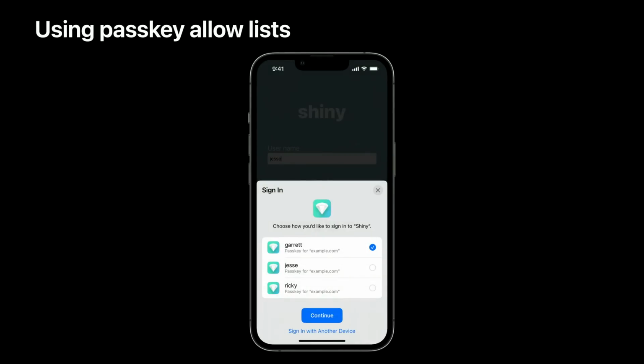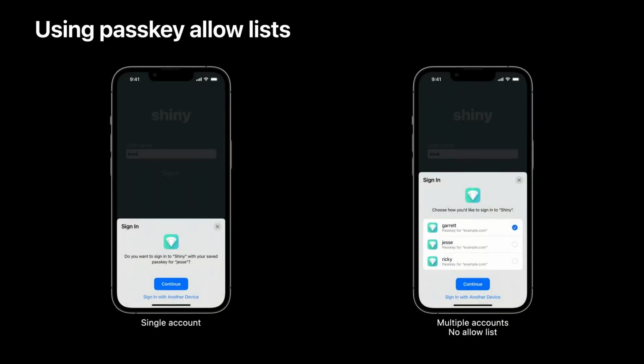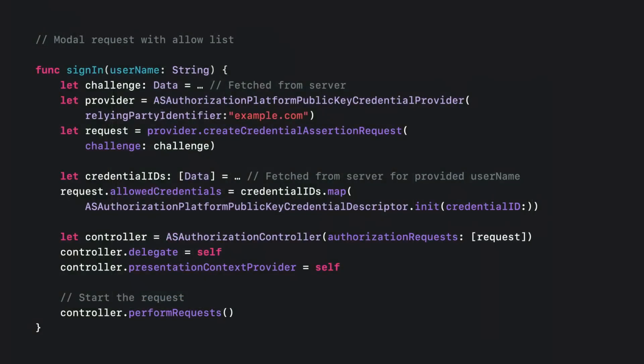passkey allow lists. When presenting a modal passkey sheet after a username is entered, it's possible that there are passkeys from multiple accounts saved on the device. All available passkeys will be shown in the sheet by default. You can use a passkey allow list to restrict which passkeys are shown in the sheet so that only the matching account is offered. To add an allow list to a modal request, you'll first need the username.